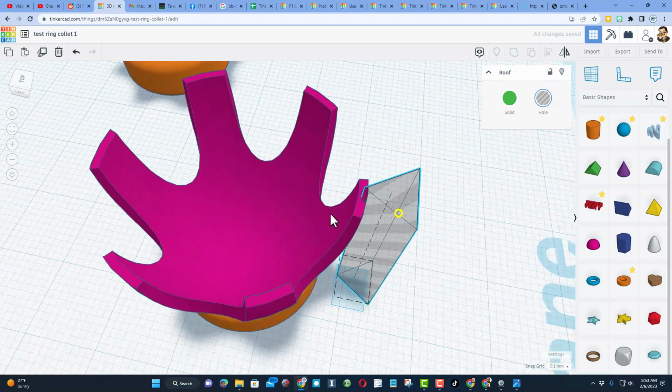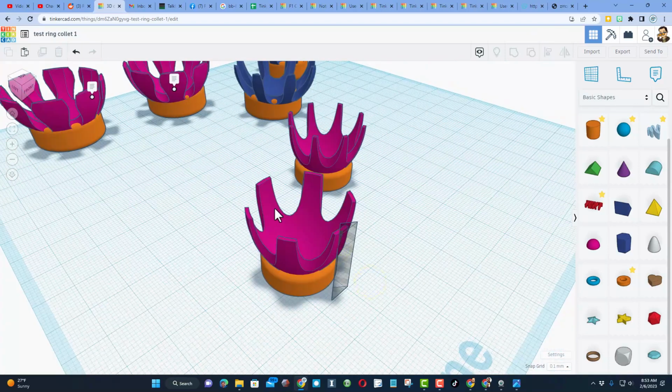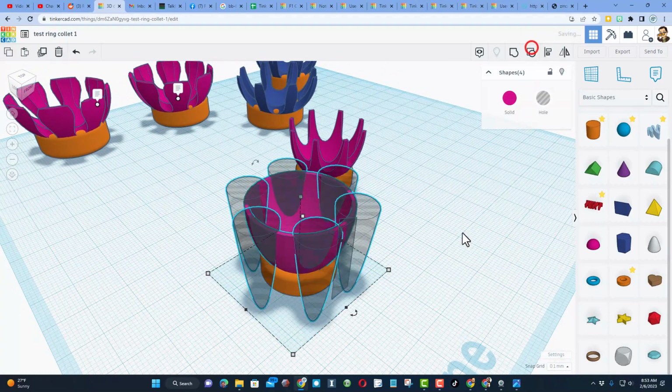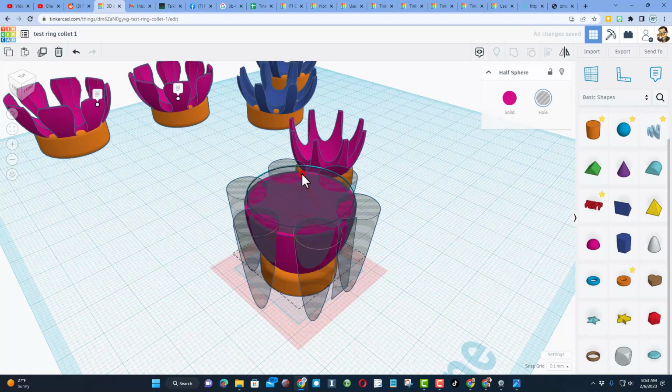I can't cut all the way through. You can see that would be a problem. So actually, this is not thick enough for what I want to do right now. So I'm going to quickly ungroup. And then I'm going to double click the pink group. And I want to take this inside shape and make it a little smaller.